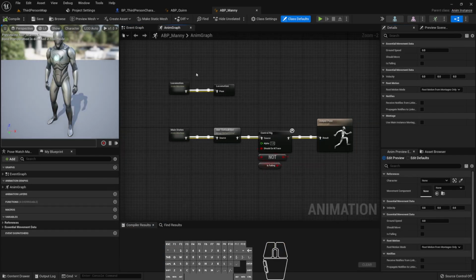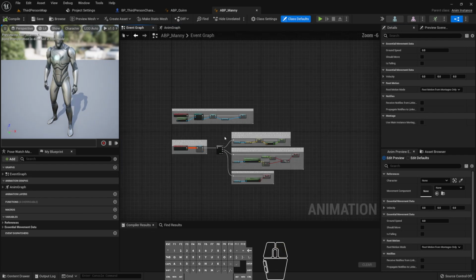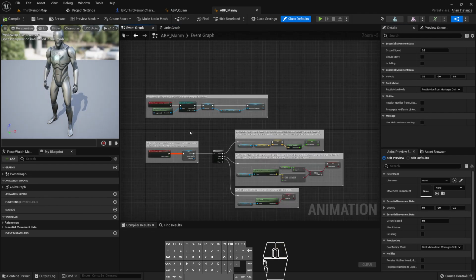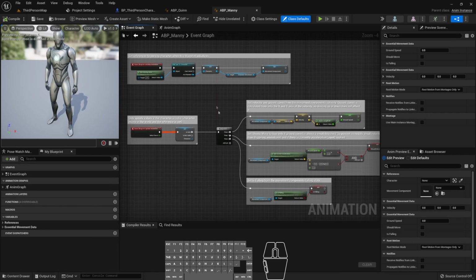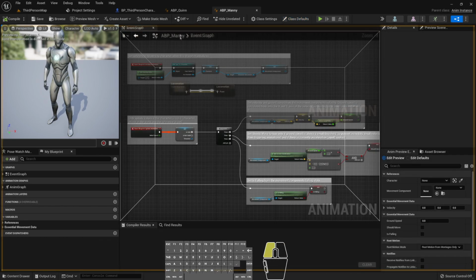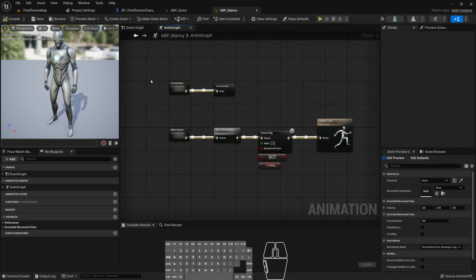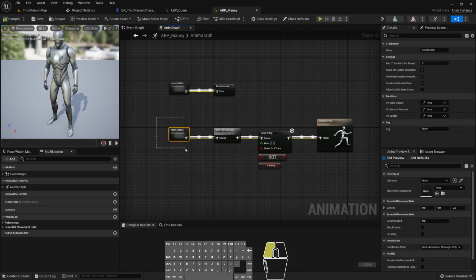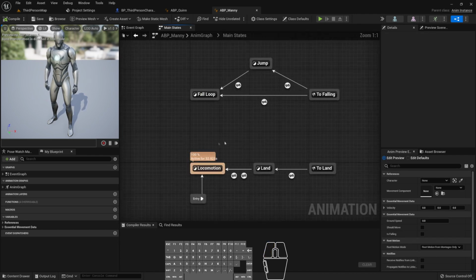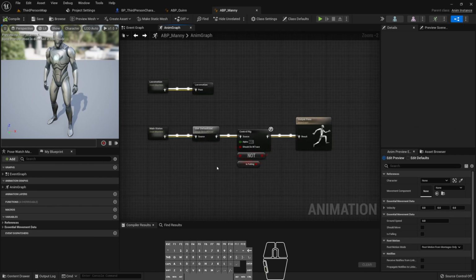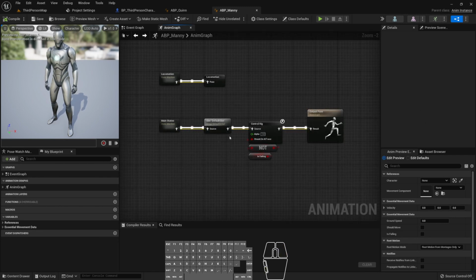So here is the animation graph and the event graph of this character. We have done already a beginner's tutorial on the animation blueprint, but you will find here that it gets a little bit more complicated, especially this animation graph. We not only have one state machine of locomotion, we also have main state slots, and here we have the different states that you can use.